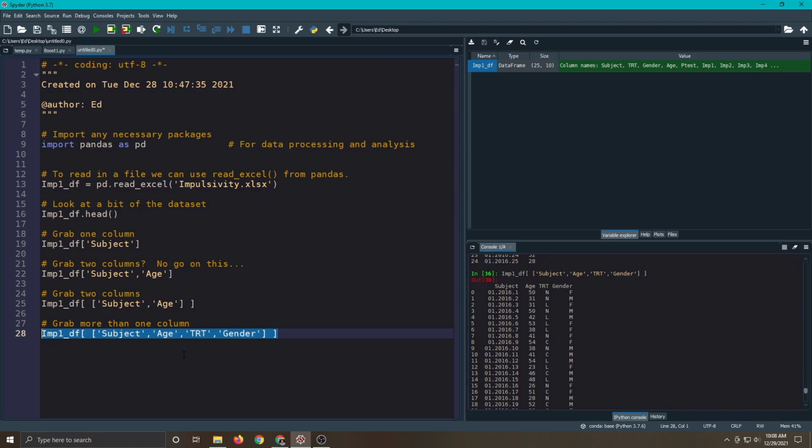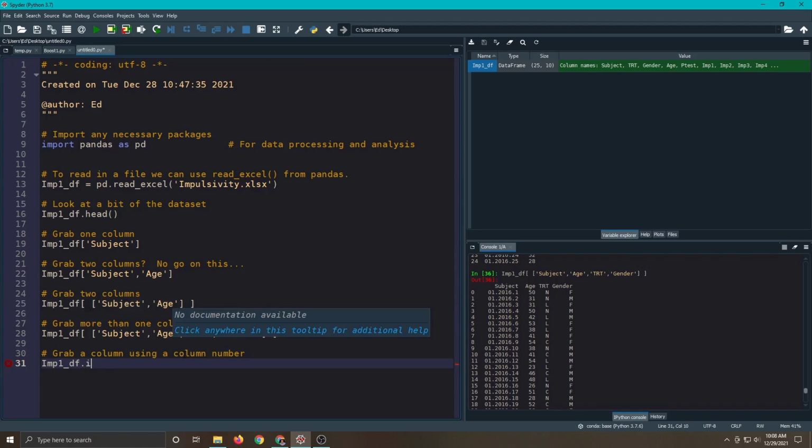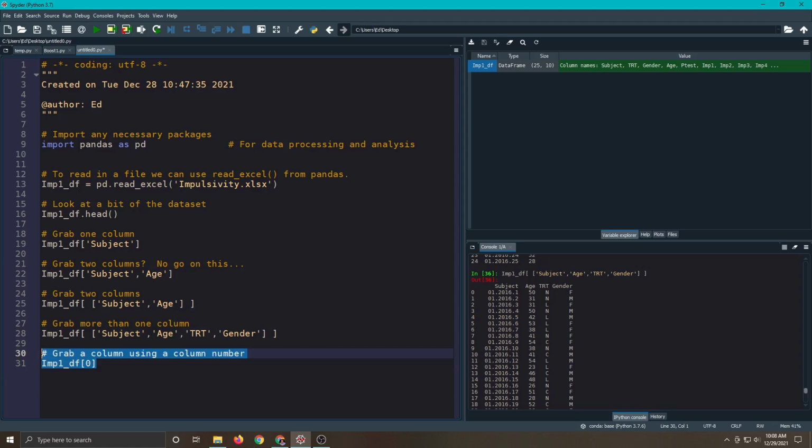All right, so suppose that I want to grab these via numbers. So maybe I don't have names on them. Grab a column using a column number. Well, you have to remember that things start at 0. So imp1df, and then here I'm going to do loc, or iloc. Well, let's see what happens if I just put in 0. What happens if I put in 0? Does this work?